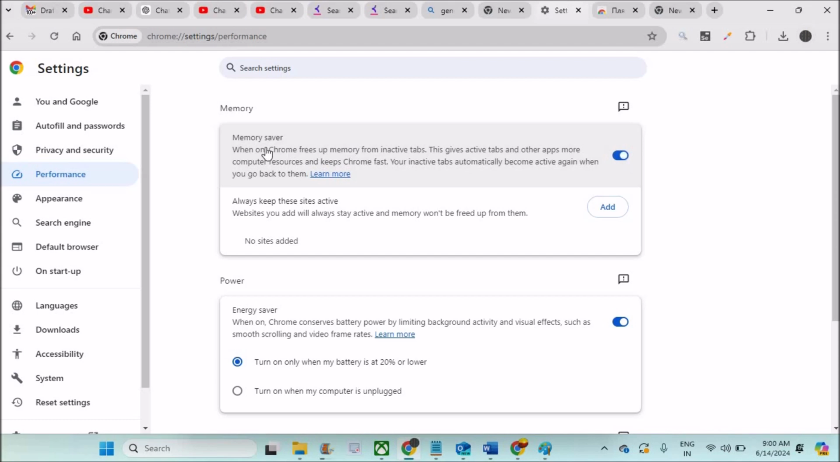What is this? I'll read it for you. Memory Saver. When this option is turned on, Chrome frees up memory from inactive tabs. These are all the inactive tabs. So this gives active tabs and other apps more computer resources. So the memory and the CPU won't be consumed by these idle tabs, so that overall performance will be increased.